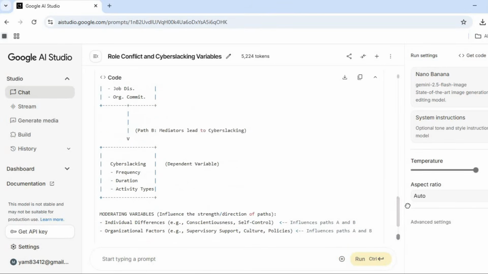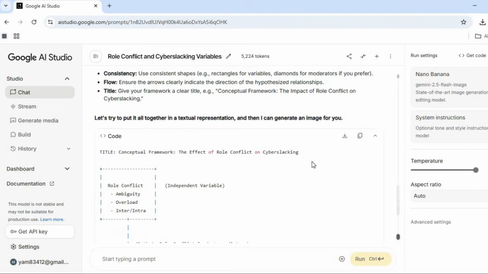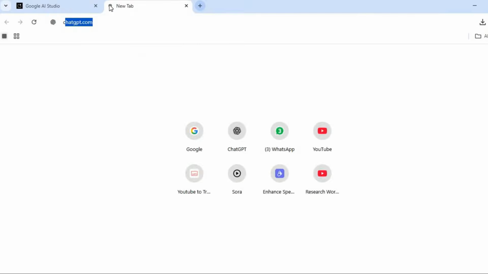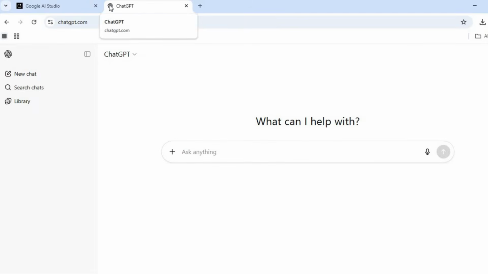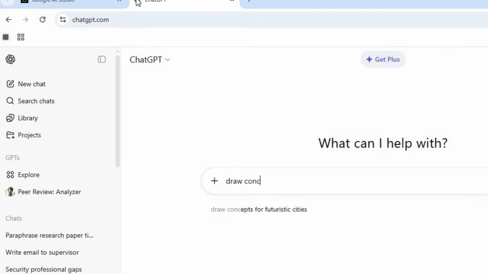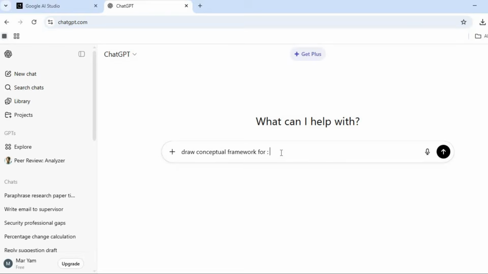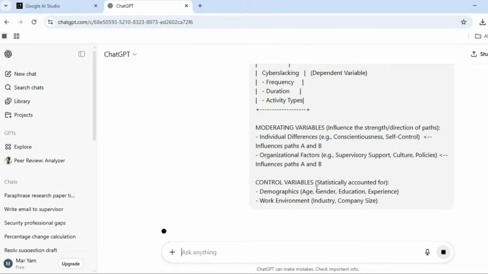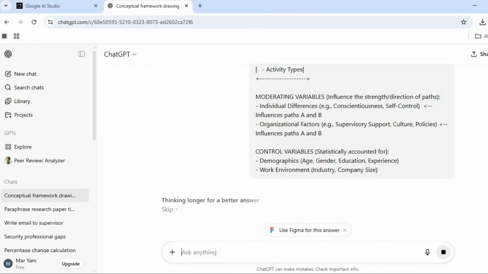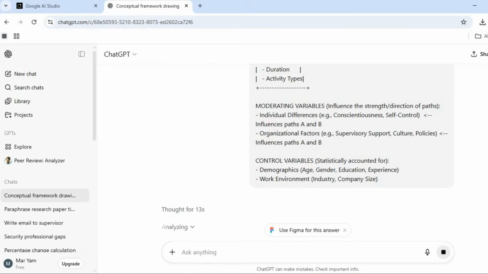For example, I'm going to copy the text from here. Open ChatGPT free website. Write prompt: Draw conceptual framework for. Paste text here. Press enter. Wait while it's generating the conceptual framework.